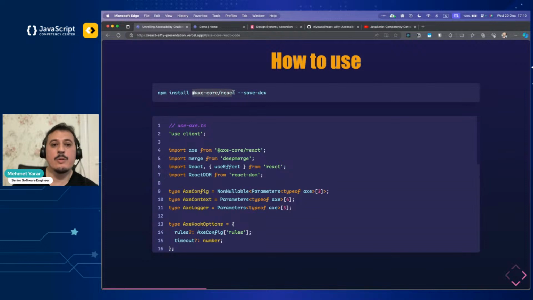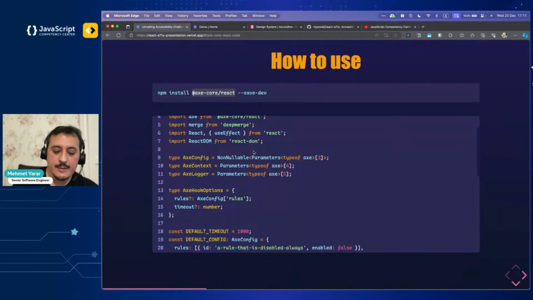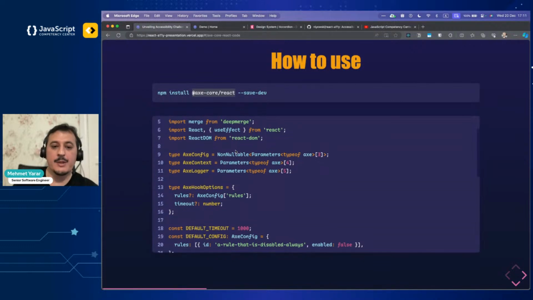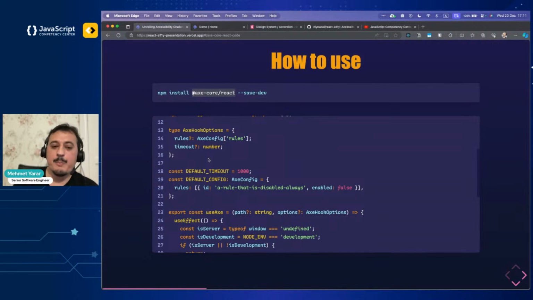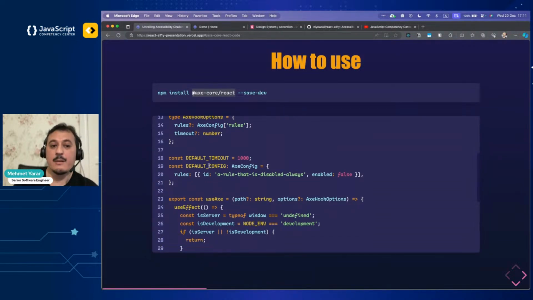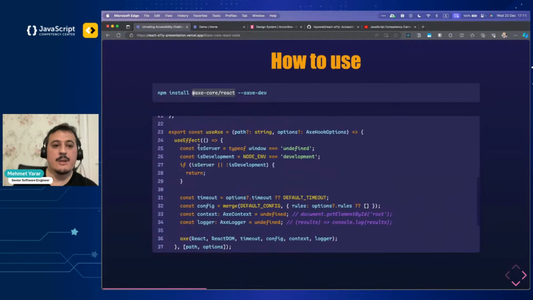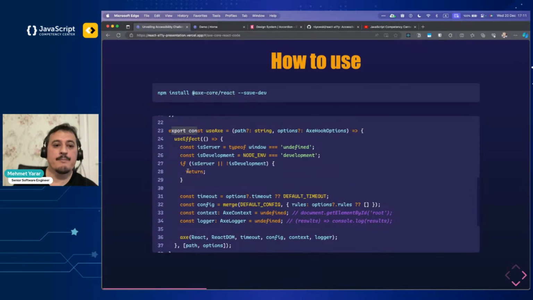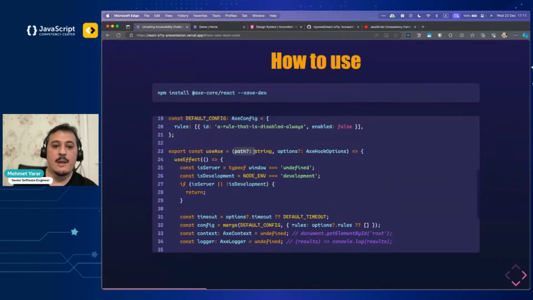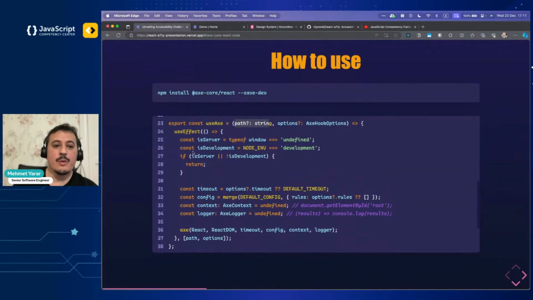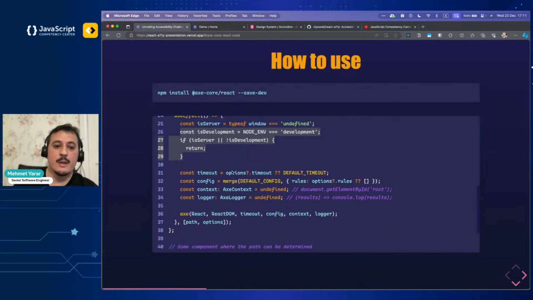First of all, we need to install the package. And then the thing is, we have several pages in our application, and we need to audit all the pages. So I thought it is best to create a hook. So this is the hook. We are running an effect, and as long as the path changes, we are running this hook. Of course, we are not running it on the server, and we are not running it in production.